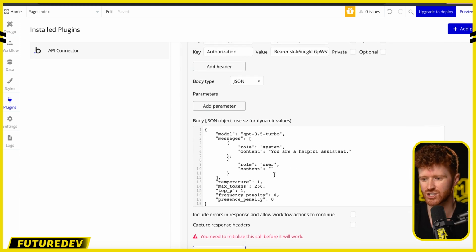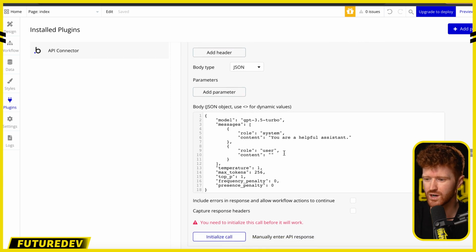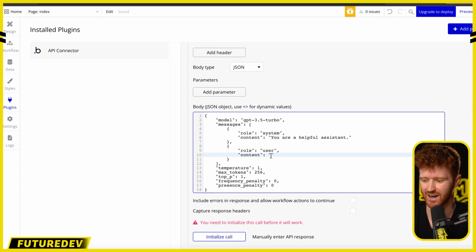Now, there's a few things we need to change down here. For example, we don't always want to send the content as blank. We want the user to be able to dynamically input something here, and it sends as the API data. So what we would do here is insert a dynamic input or a variable. Now, to do this in Bubble, you're going to start with your little less than sign, and then you can input whatever you'd like to call the variable. For our case, we'll do user underscore input, and then go ahead and close that off with a greater than sign.